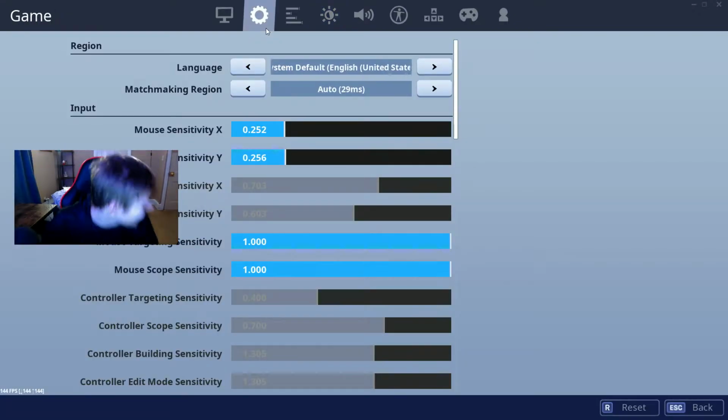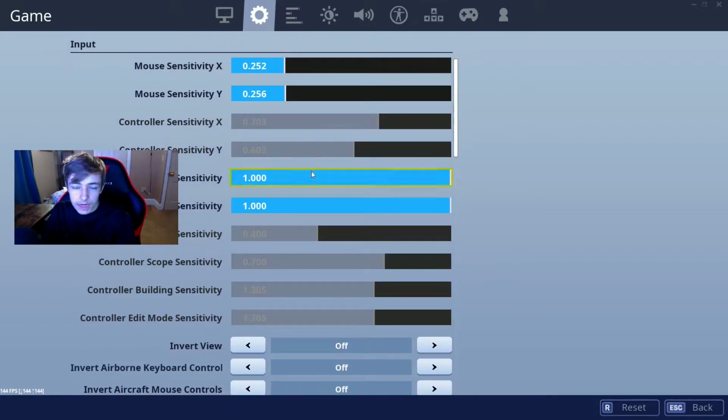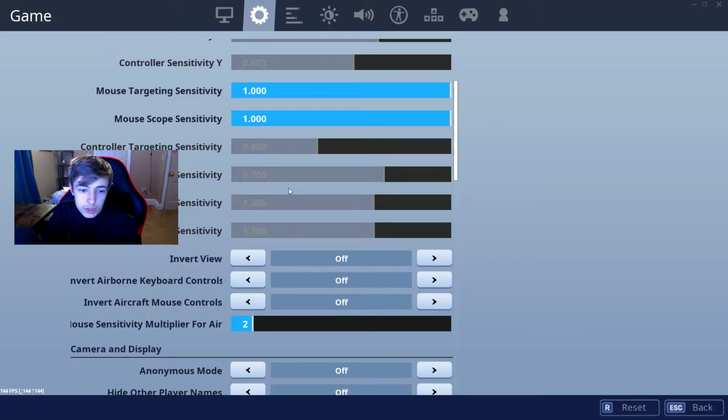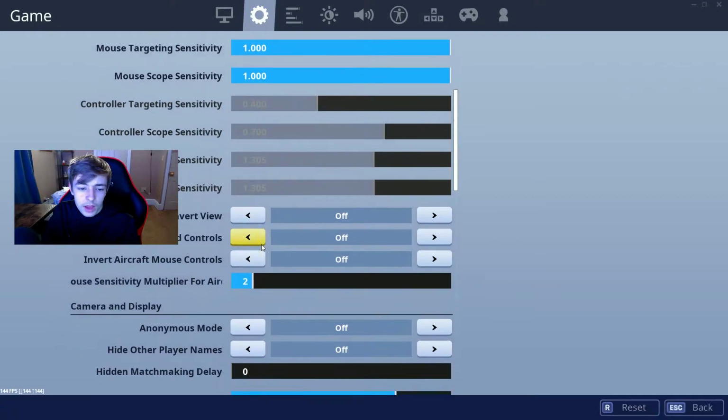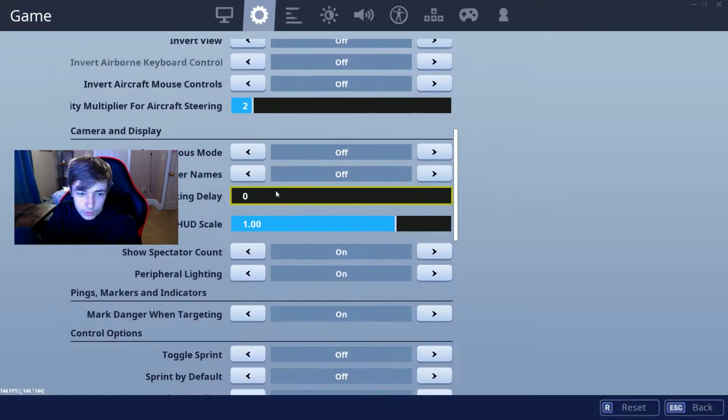Alright. So this stuff is grayed out because I use the advanced controller settings, but before, I don't know if you guys still use the old settings, I will just show you this just in case. 0.703, 0.603, 0.4, 0.7, which I wish I could still control the scope sensitivity, but it's not a thing for some reason on the advanced settings. Then 1.305 and 1.305 for the multipliers for my edit and build, and then I have all these off. I'm pretty sure that's still default.